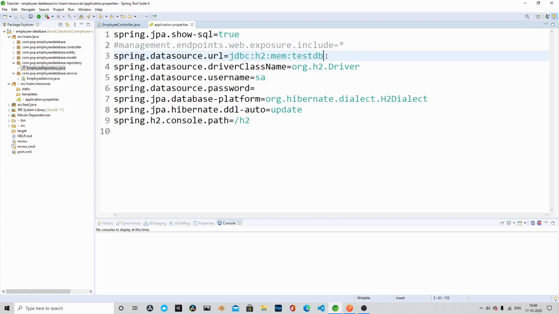The next property is spring.datasource.username, which is the default one, and the password is blank in this case. As it is a training video, I have kept it blank. Then the dialect is H2 dialect, and ddl-auto is equal to update. This property resets the schema every time we restart the application.